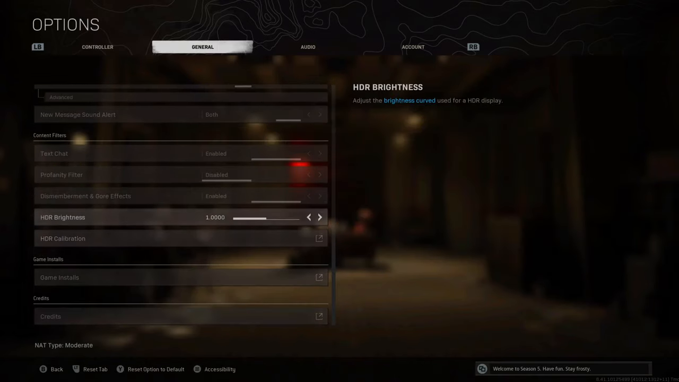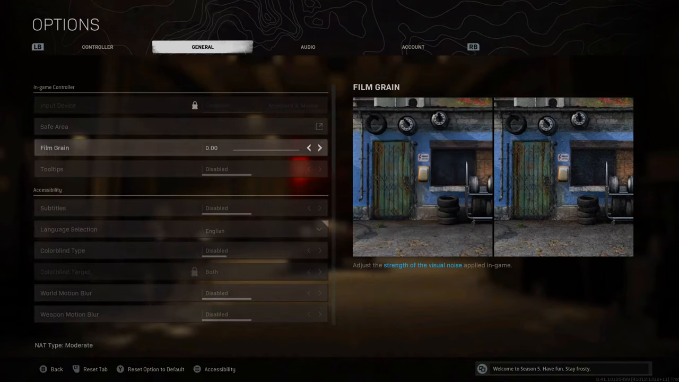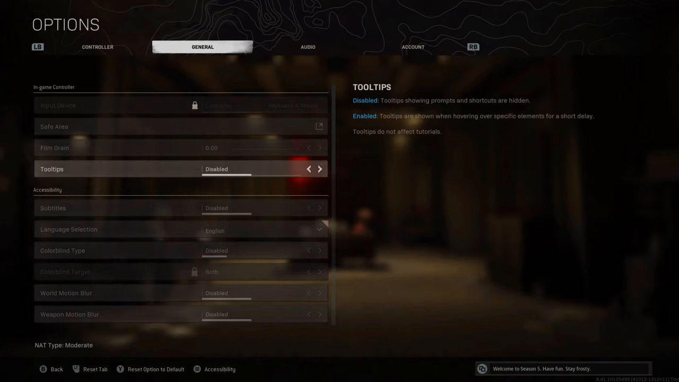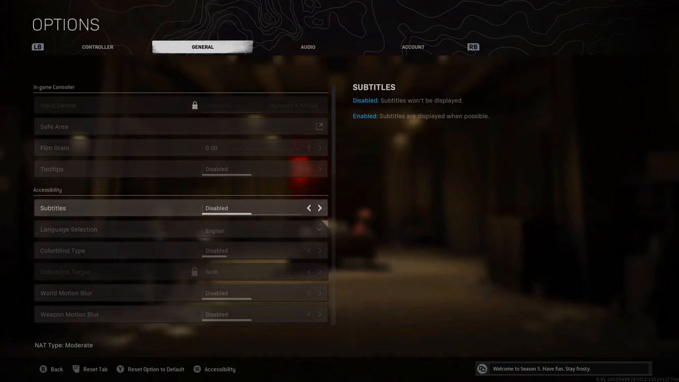Moving on to brightness settings, they're completely preference. I mean, they should be calibrated correctly and uniquely to whatever display you're using. Film grain I have it set to 0, it looks ugly, get it off. Tooltips really doesn't matter. If you're new to Warzone, then maybe just turn it on.